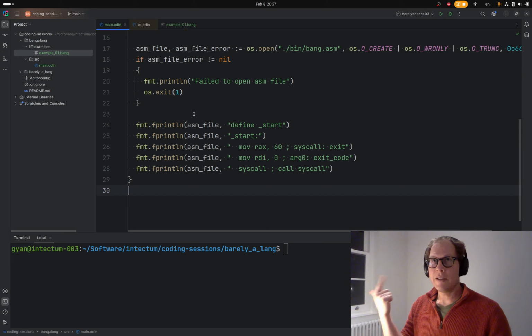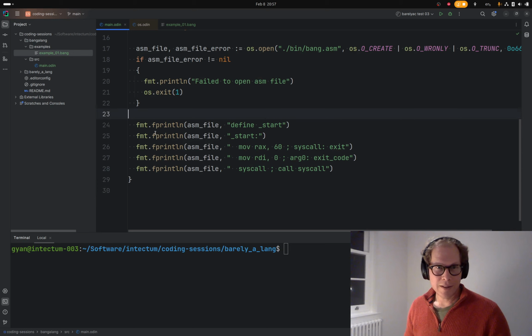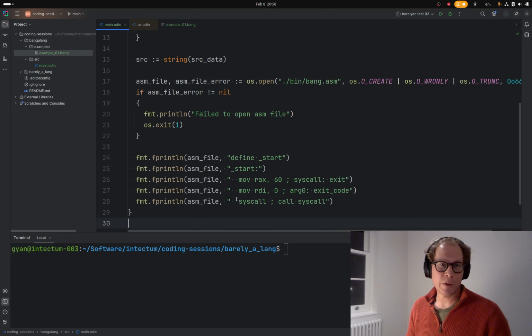Yeah, Linux, x86, NASM. That's the combination that I'm writing. With different combinations you'll need different assembly to a degree. Anyway, this should be the minimal running program.